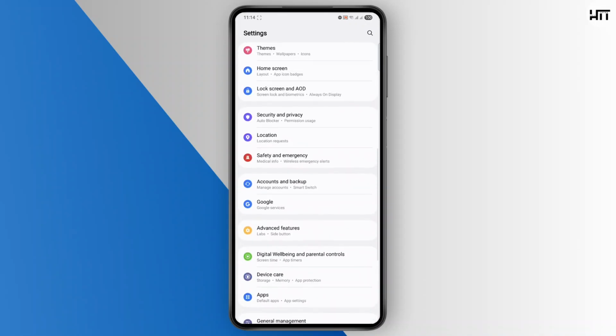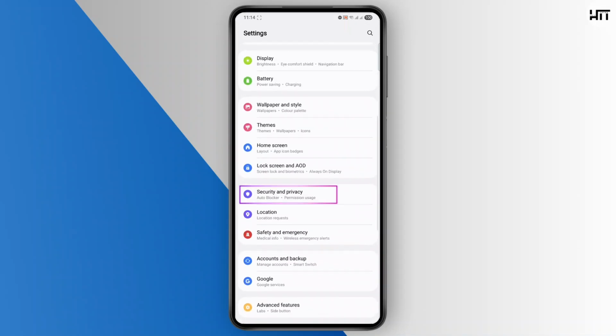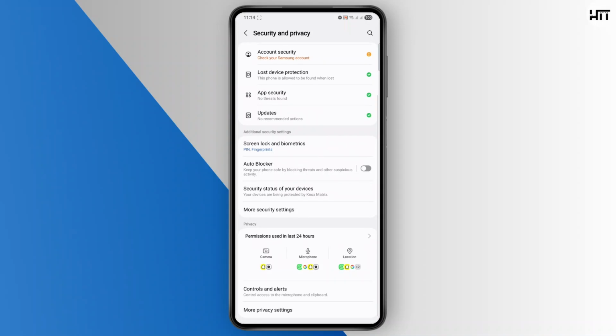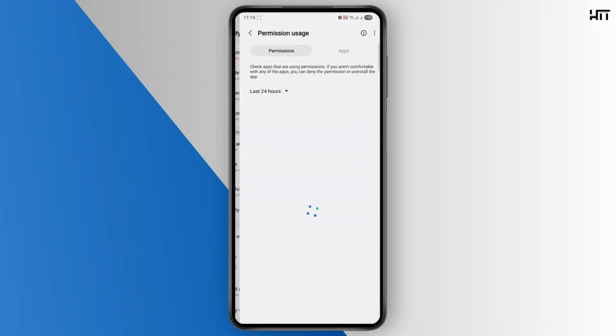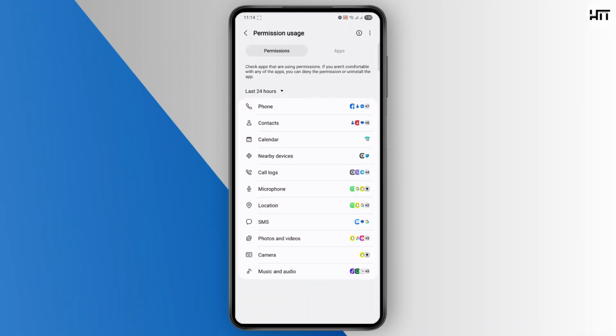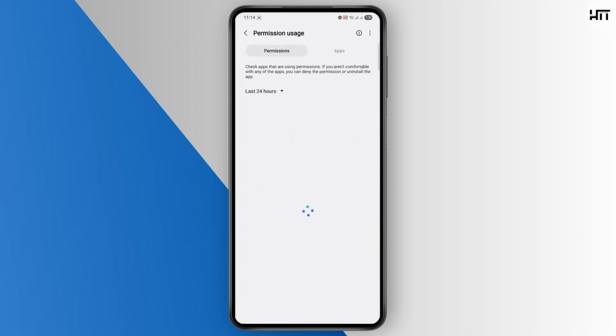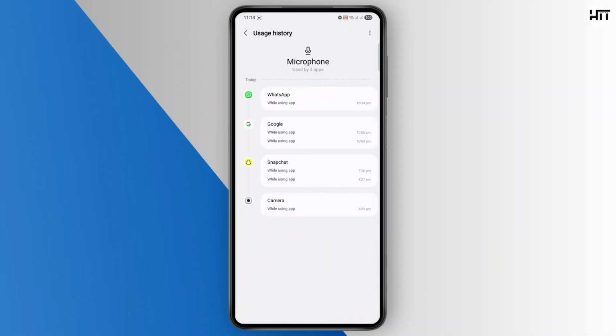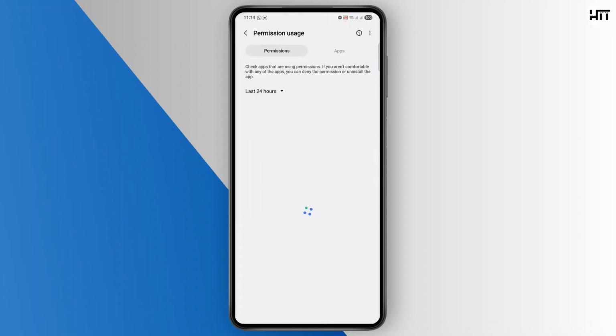Then you can also find the mic and camera access history. You can find that on your privacy tab. So go to security and privacy. Then you can find permission used in last 24 hours. Go to microphone or camera. And then it will show you when your microphone was used.